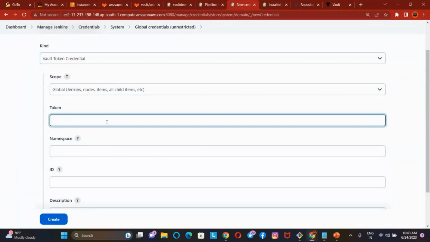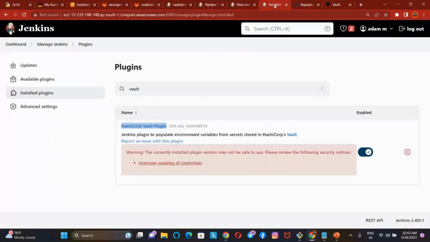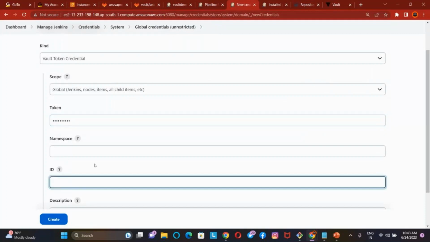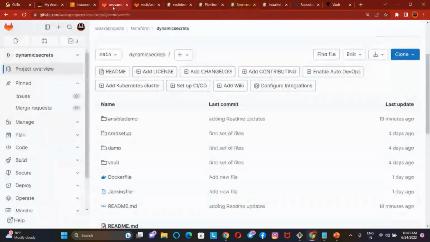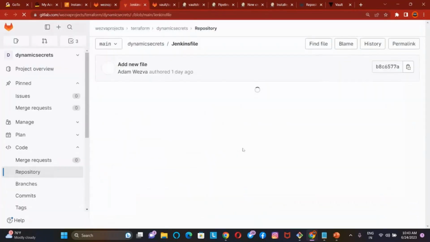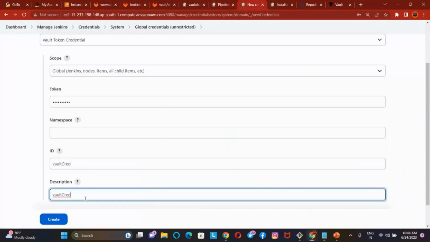Come down and give the token. What is the token? It is the same thing that we have used here, so copy and paste. Where is it? Yeah, here. And you want to give a name to this. I already have a pipeline defined, and I'll explain what this is. The name of this token that I want to give is vault cred. Whenever I refer to vault cred, it knows that there is a token and this is what we are going to use to connect. So go ahead and create.